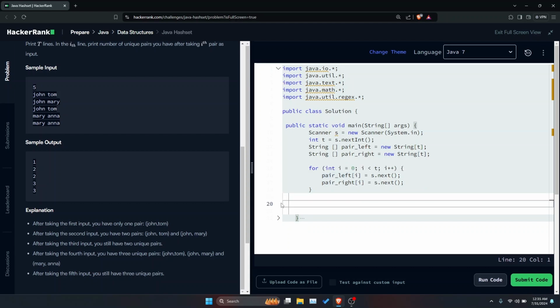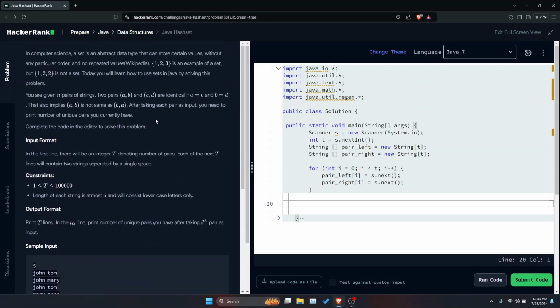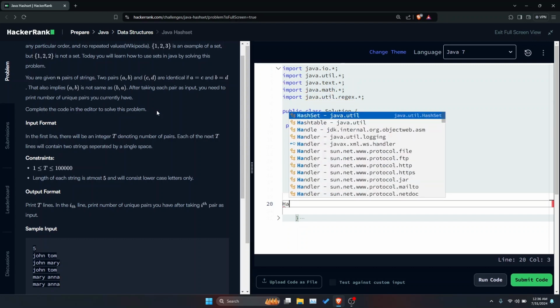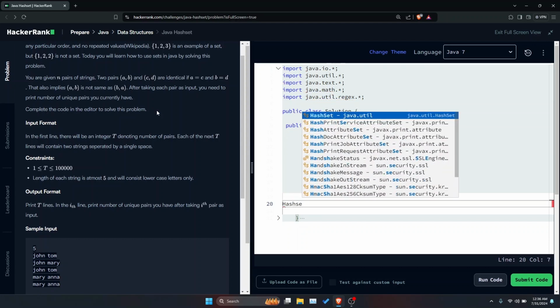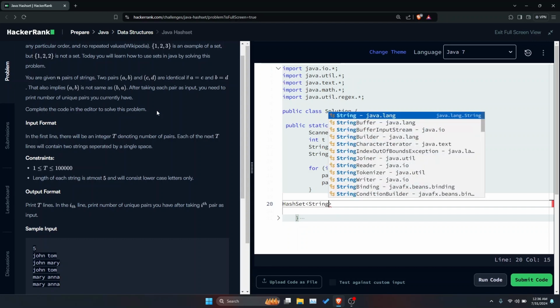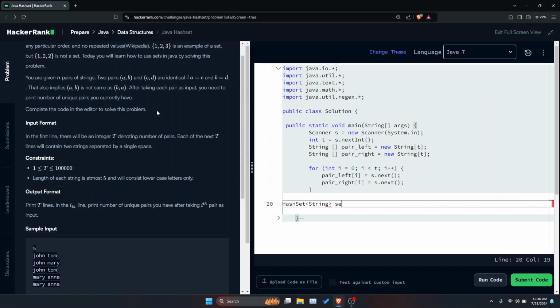What we have to do here is use a HashSet. HashSet is a class that implements the Set interface, so it cannot store any repeating values. It would store only unique values. Create an object of HashSet, and it would be of string type. Let's name it set.